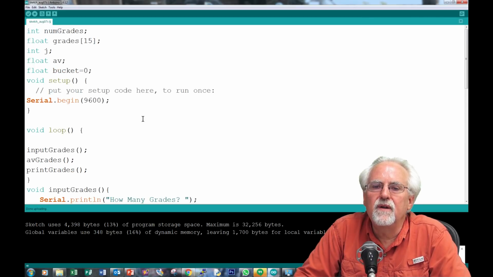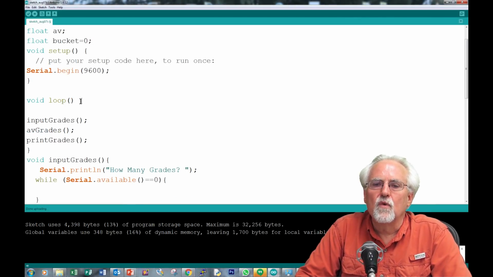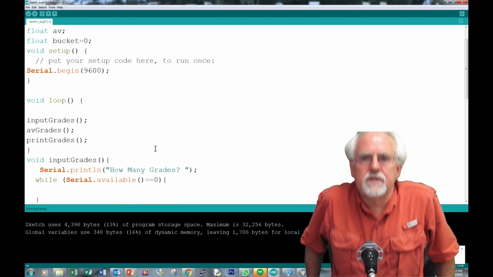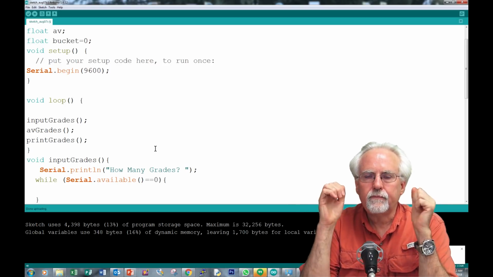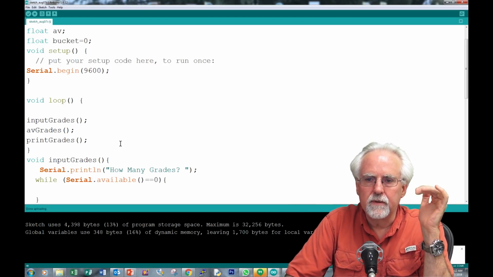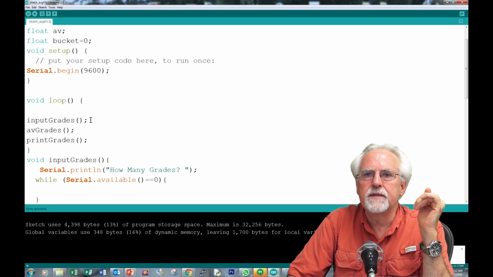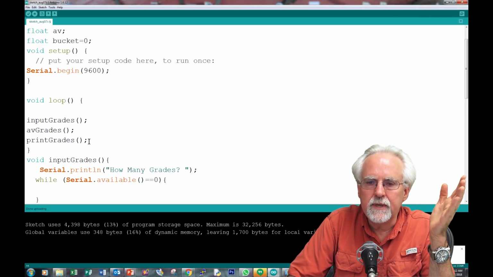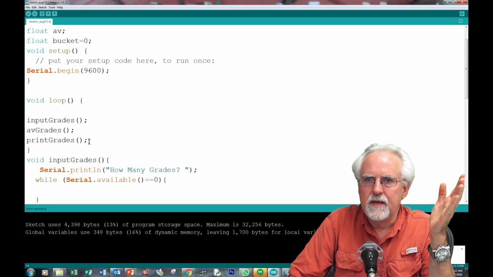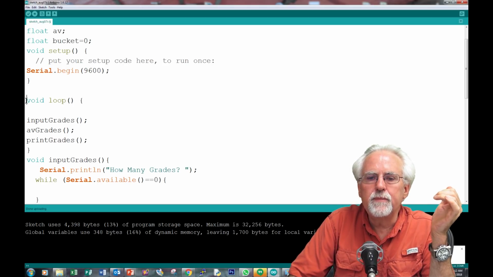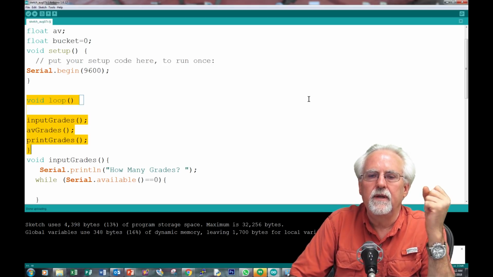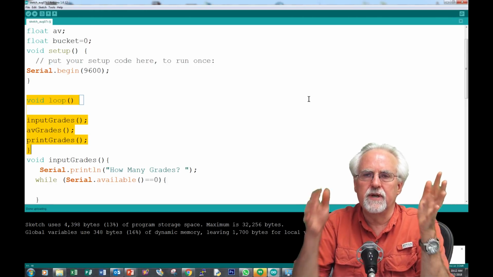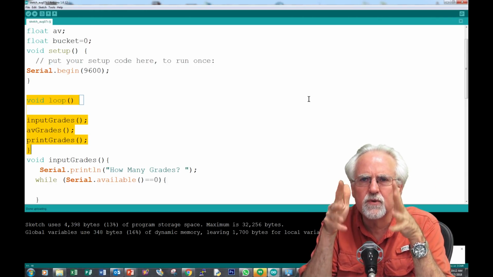So now let's look at what our void loop looks like. Let's go in and look at our program. What does our program do? It inputs grades, it averages the grades, and then it prints the grades. And that's all the void loop is, from here to here: input grades, average grades, print grades. If you came in and looked at this code, it's really clear what I'm doing.